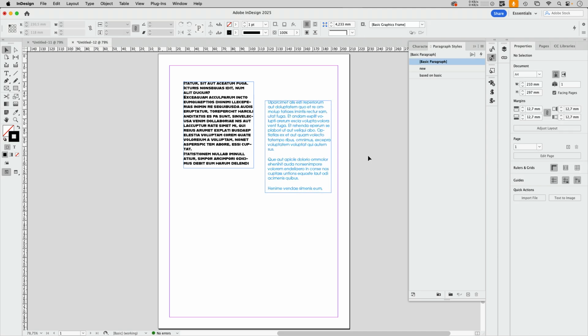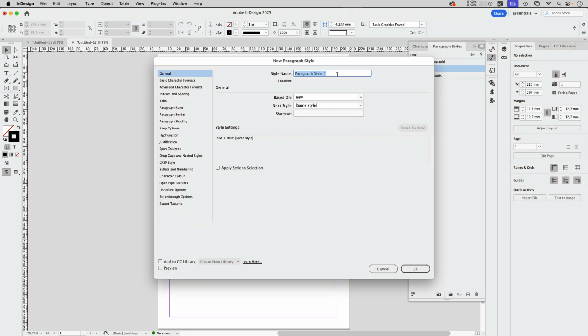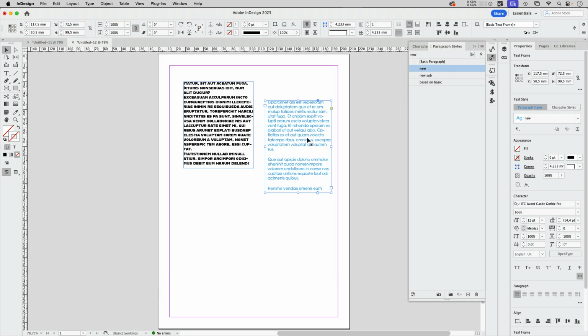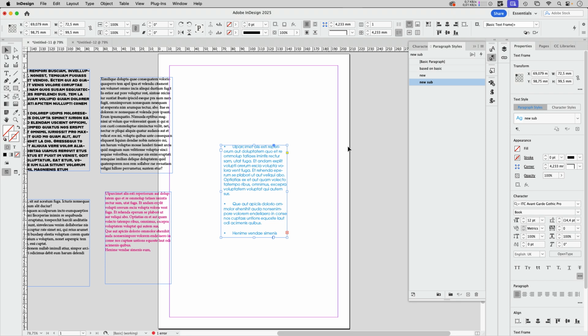Let's set up another one, and I want to base that on new. So first of all, I'm going to click on new, and then let's make a new one based on new, and let's call that new sub. And then I want to introduce some bullets and numbering, set this to bullets, and go to OK. I'm going to use this one and just apply this new style. So now when I copy this frame here, and let's move these to the side and paste this, then you see what gets pasted are both those paragraph styles. So the one this is based on and the one it has applied.